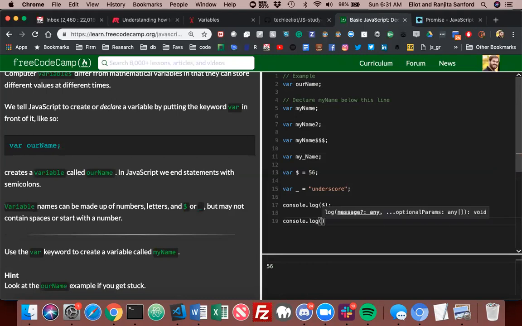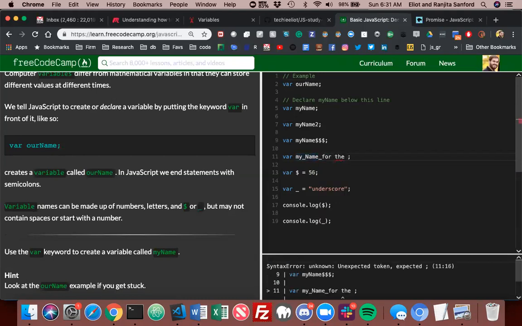Using the tab is really helpful because it can help you autocomplete longer words. These are shorter, but that also allows you to create lengthy variable names, and it's not a problem typing it all out. So I could say my name for the free code camp. And that's the other part of it. You can't have a space in your variable name. I don't know that they mentioned that, but that would be the point of adding these underscores for the free code camp. Okay, so you can see that's a pretty lengthy name.